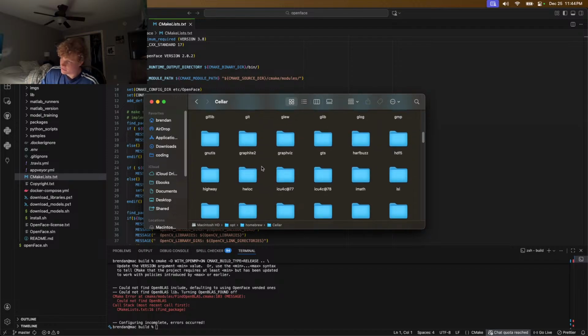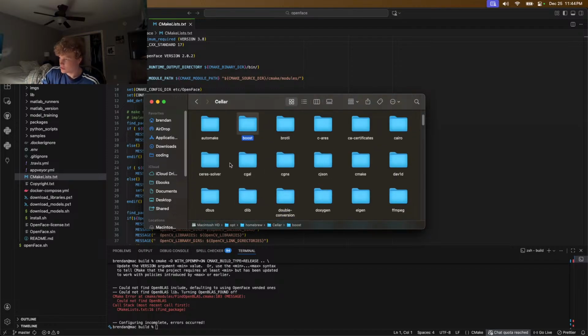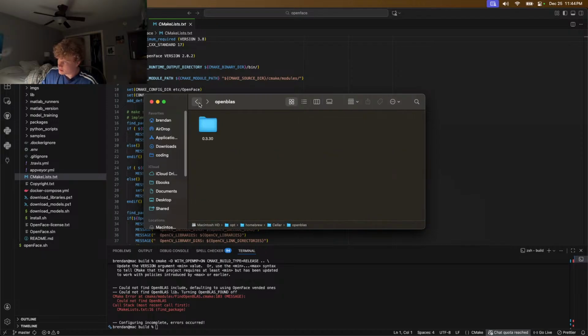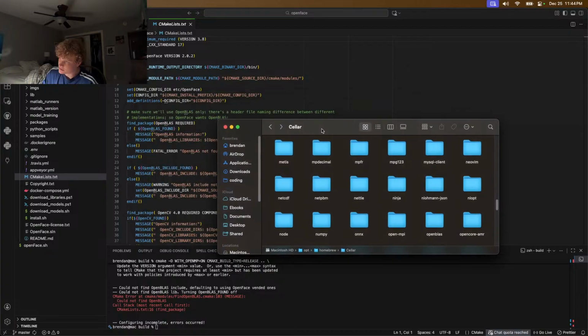And so we are looking for OpenBLAS, which is right there. Okay. So where to? Oh, okay. Anyway. Yes, it doesn't really work.